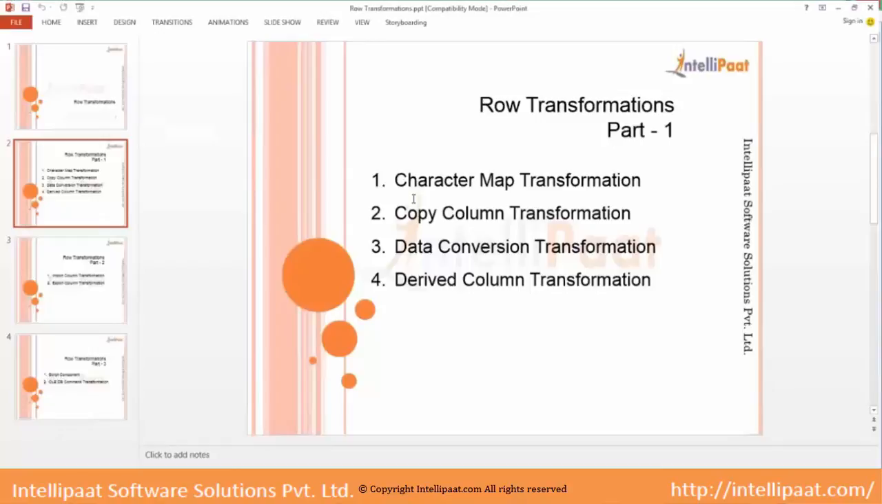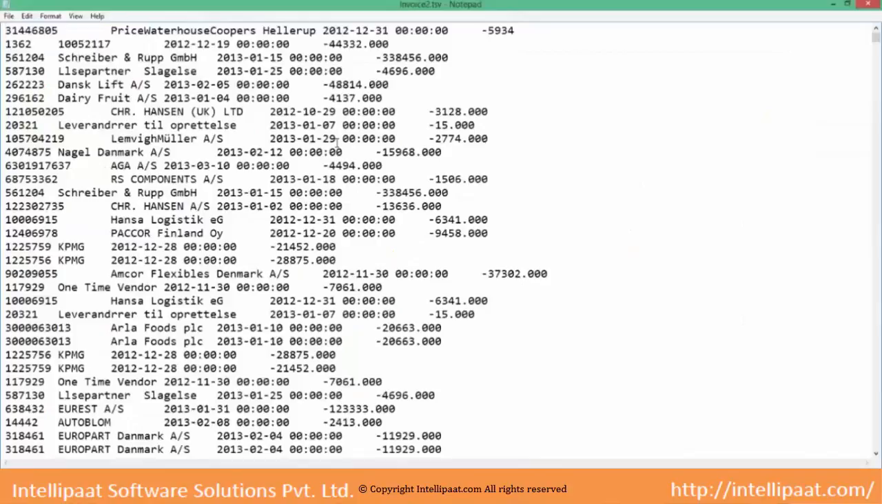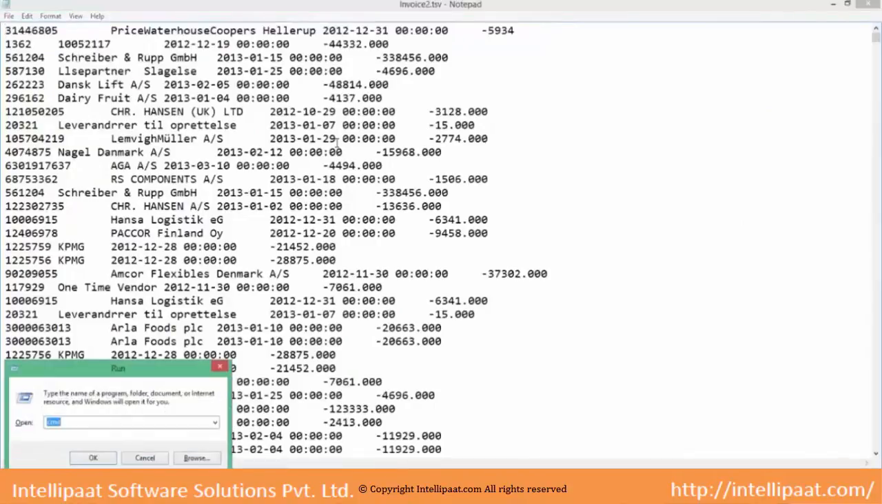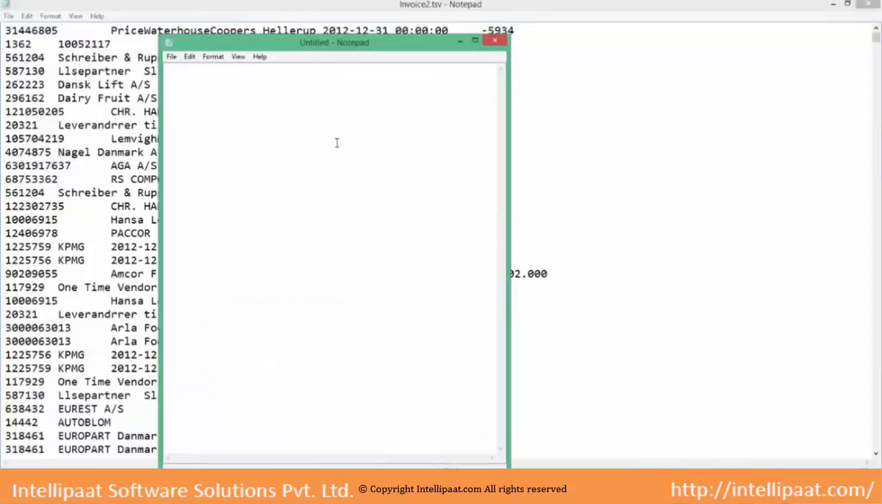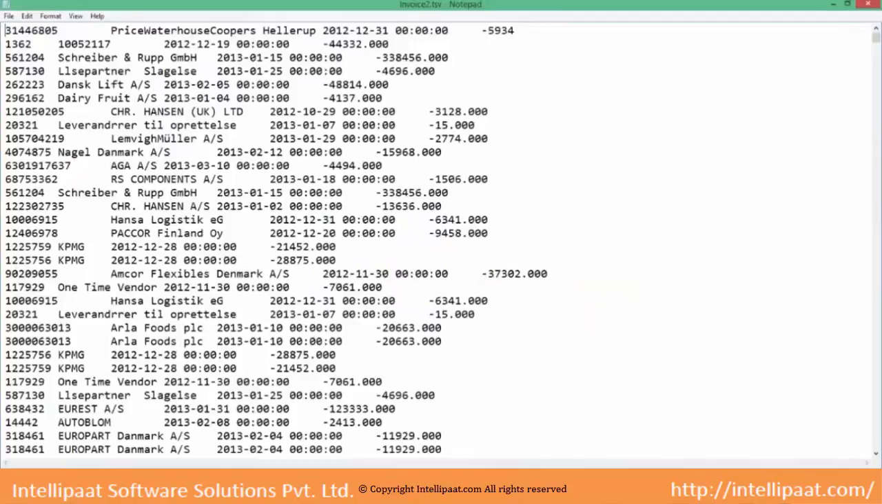So I have an invoice file here. This invoice file should be loaded into a database. While loading, some transformations should be applied. My business user has given me the transformations that need to be applied as part of copying data into the database. So this invoice file has 4 columns: invoice number, vendor name, invoice date, and invoice amount.